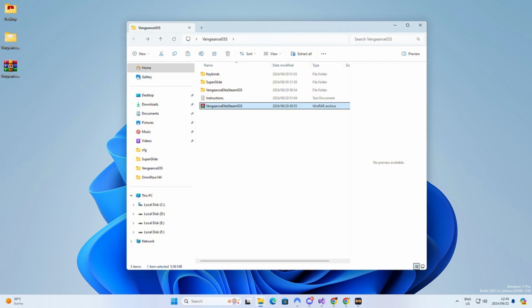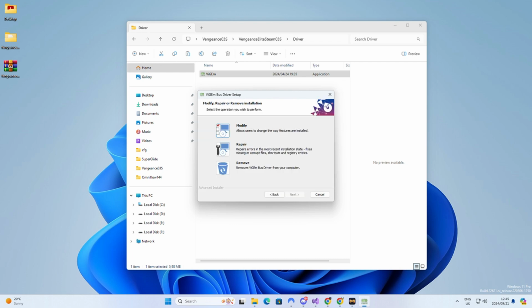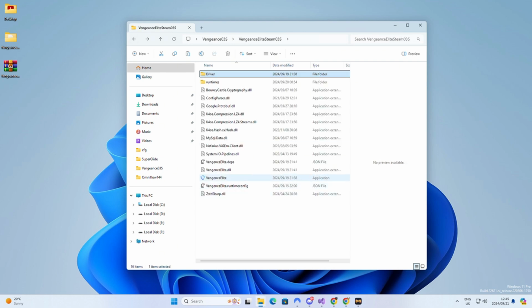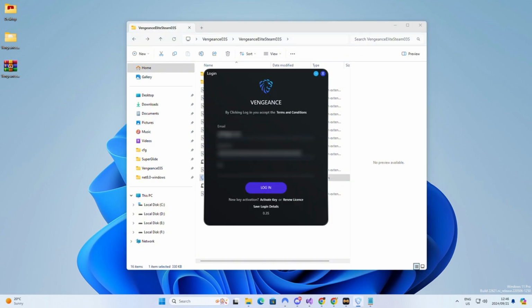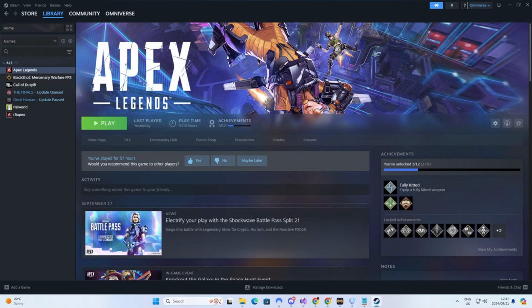Once everything is extracted, install Vigem in the drivers folder. If you already have it installed, your installer will look like mine, else just continue with installation. Now open Vengeance, register your key you received on your email. Before we install the Steam config, you have to activate Vengeance.